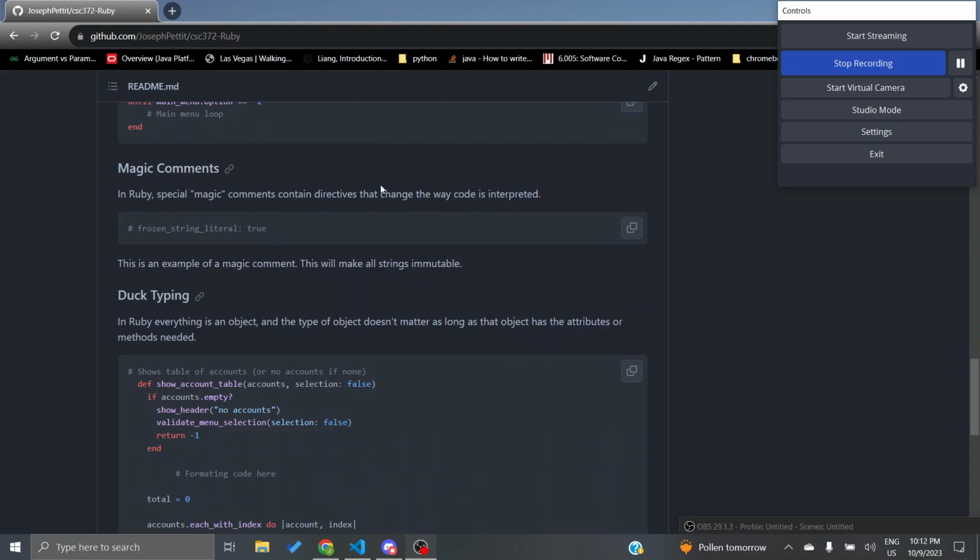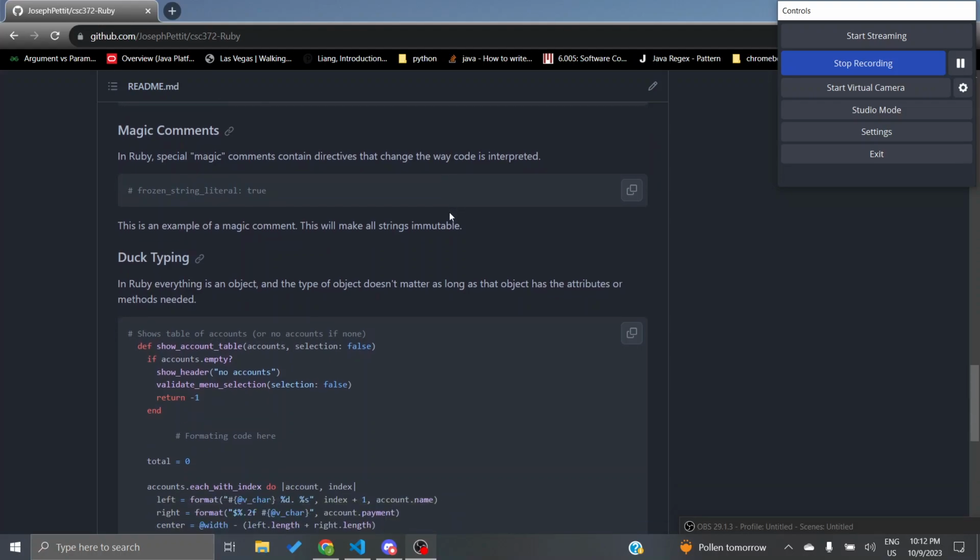There are magic comments. This example is a magic comment that makes all strings immutable. If you try to modify the string, you'll get an error message.